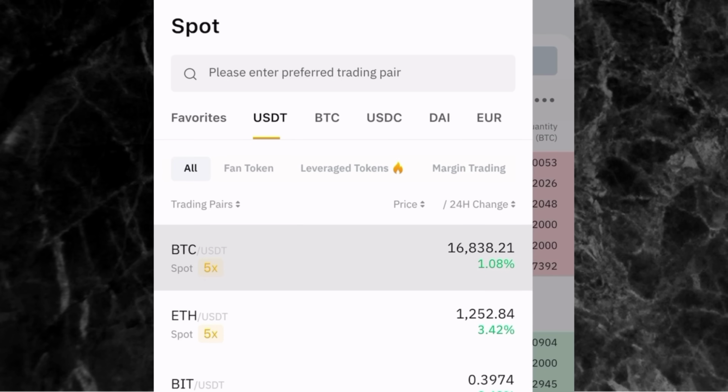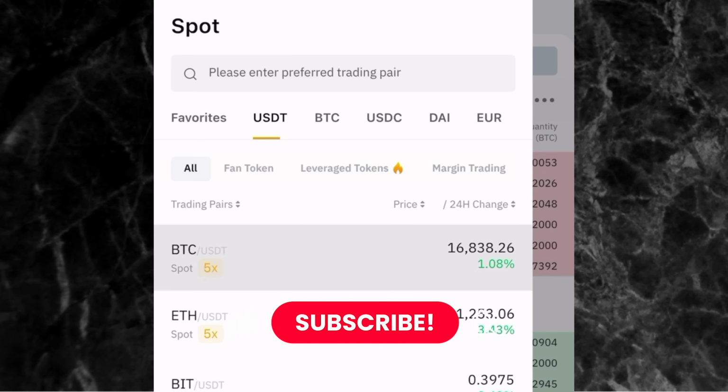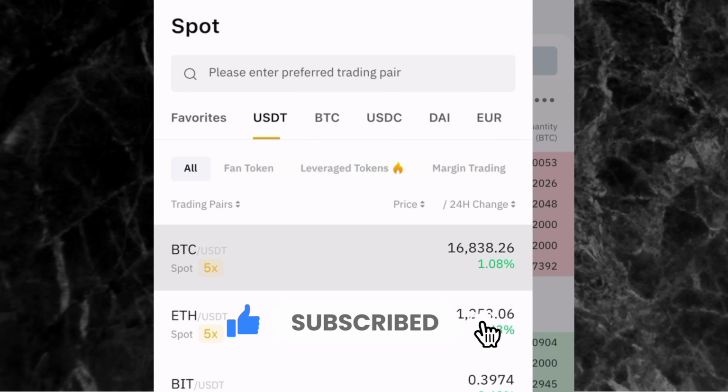So the quote crypto, which is USDT for this example, is the crypto you are using to buy the base crypto. That means you are using USDT to buy BTC. So BTC is the crypto we're actually buying and selling, but USDT is the crypto we are using to buy it. I hope you understand what this means. So that is the meaning of base crypto and quote crypto. I'm just saying this in case you hear it anywhere, and also so you can know the meaning of BTC/USDT or ETH/USDT.